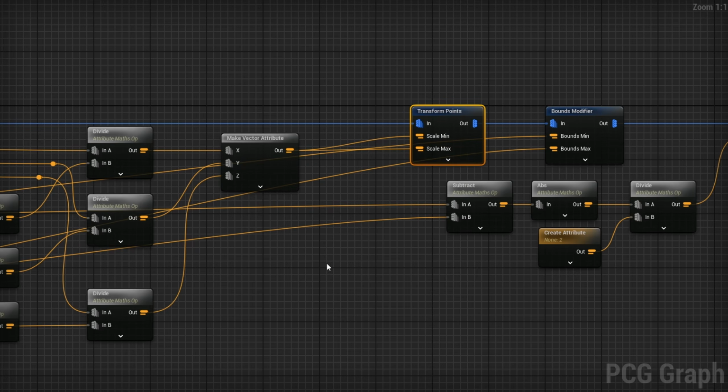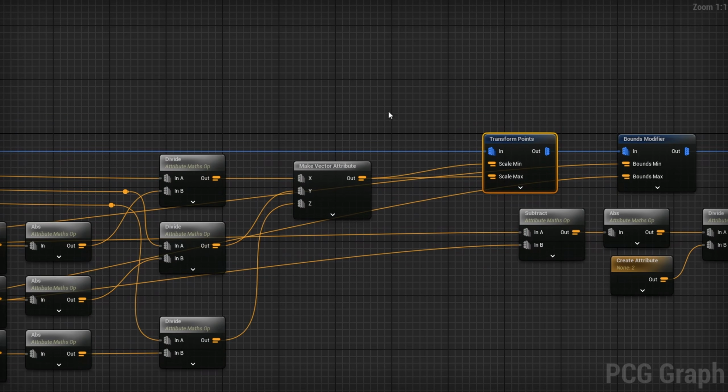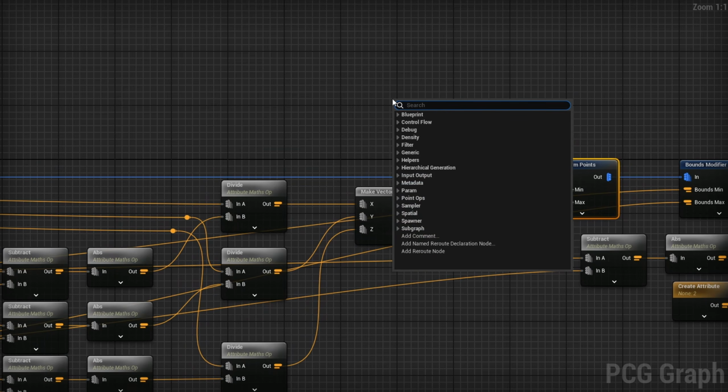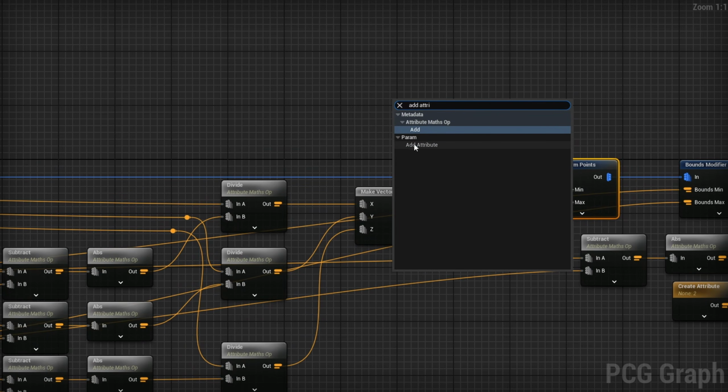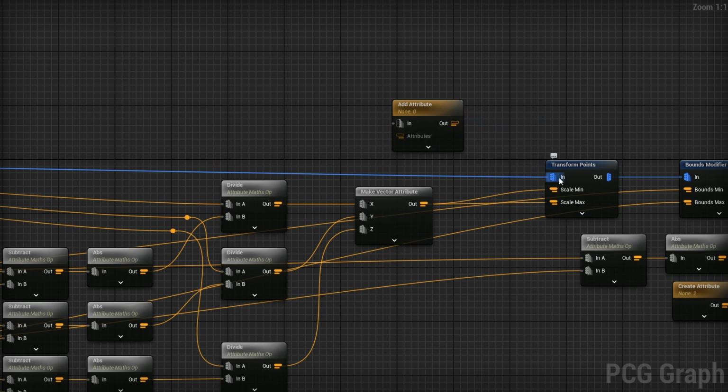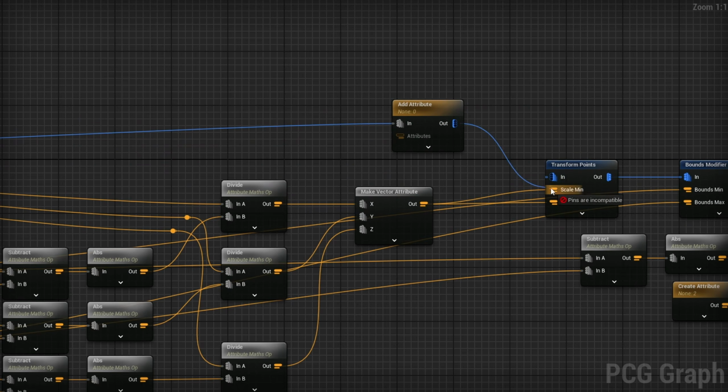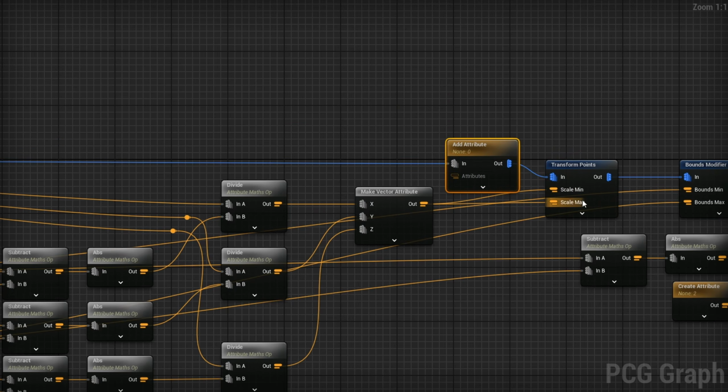So let's go ahead and do that. Let's save that attribute because we're going to need it afterwards. So I'm going to right click and search for add attribute, and you want the one under param. You don't want the math operation. We plug this into this in, and the output of this goes into the transform points. And we want to save this output here, this make vector attribute.